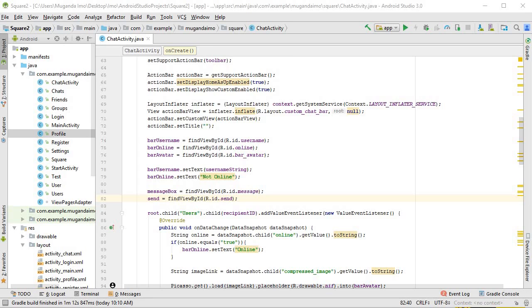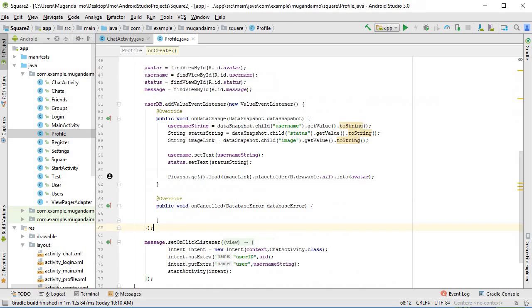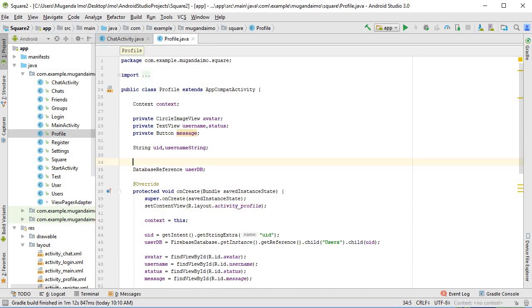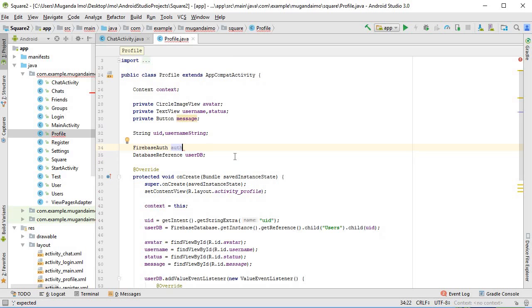Alright guys, let's continue. So the next thing we want to do is to retrieve the messages. Before we get to that, however, I'd like us to go to our profile class and include a little bit of logic. So like I said, we don't want people to message themselves, and the way to make sure they don't is by comparing their user ID to the ID of the person they're trying to message.